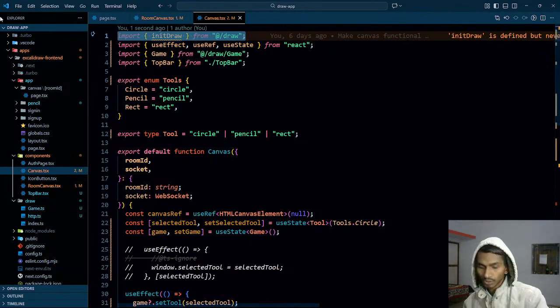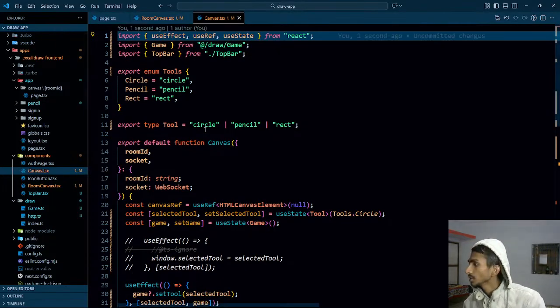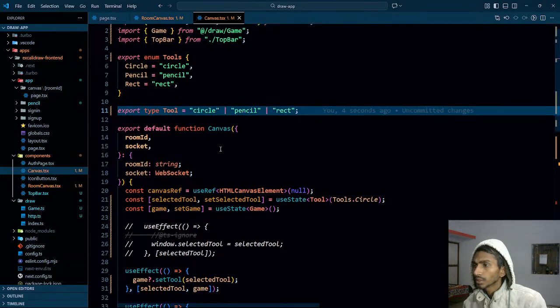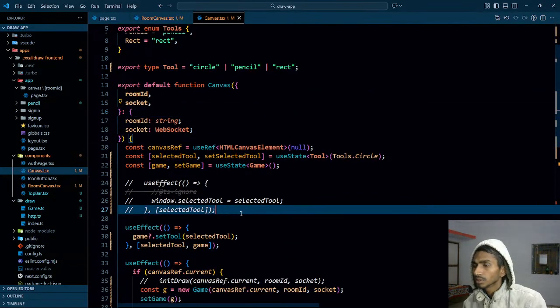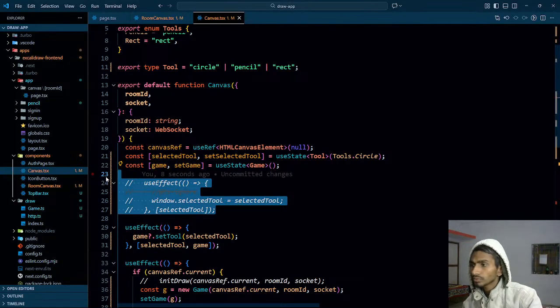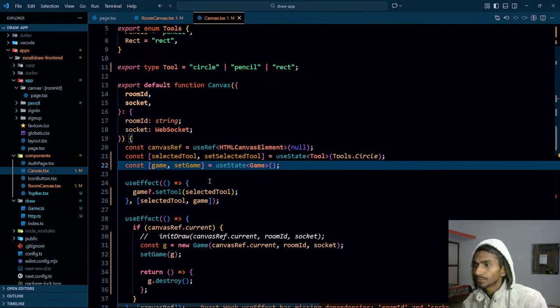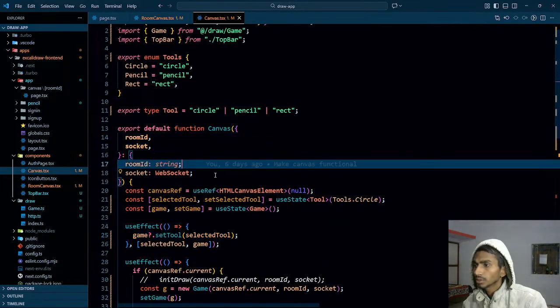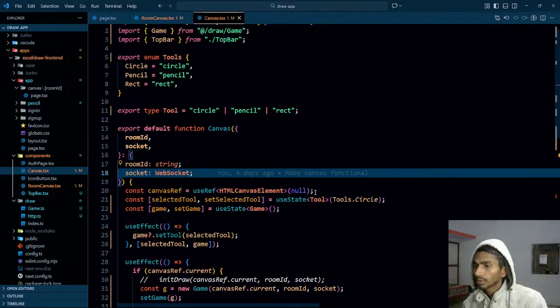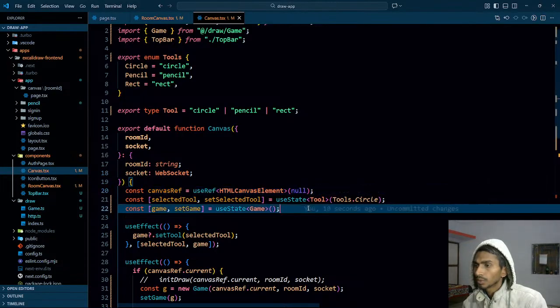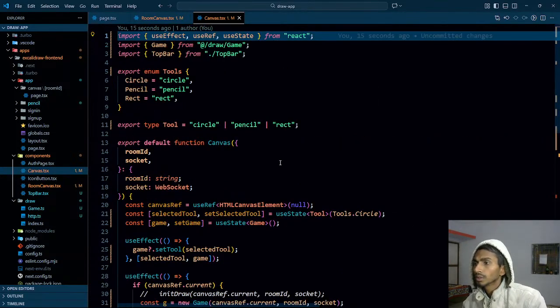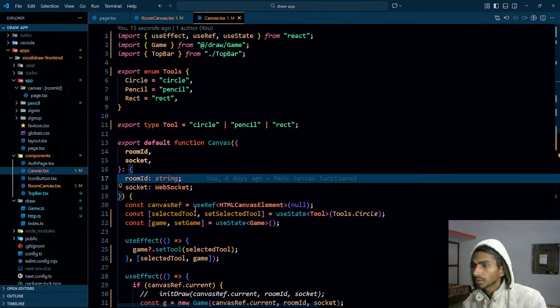As I'm working on this project, I will make it functional and then I will restart the things. So this thing is done right now. Type tool: circle, pencil, select. Okay, and this thing I don't need to worry about now. So this thing is here, and room ID, socket, canvas ref. We already have canvas here, if I'm not wrong. At the end, yeah, we do have canvas, and that is why I'm getting the canvas ref.